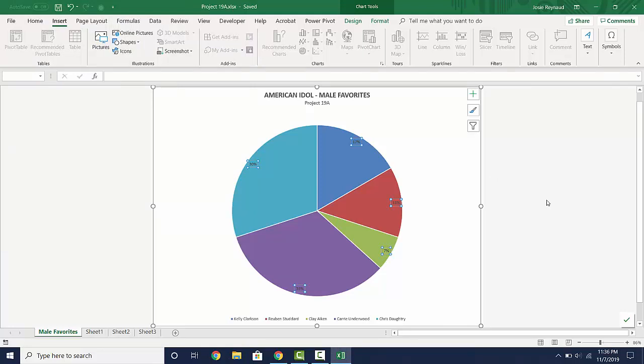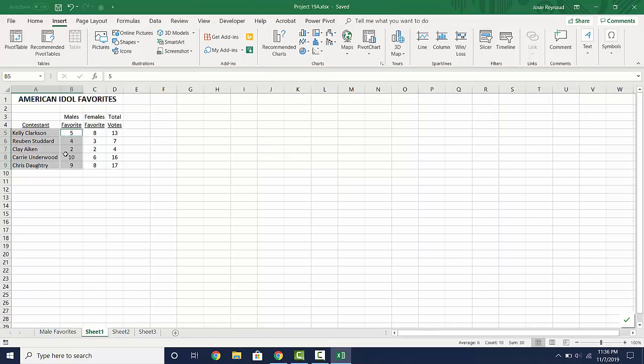Okay, we're going to create a second pie chart now, illustrating the total favorites. To do that, we'll go back to sheet 1. And we want to re-highlight our data. So I'm going to highlight our contestant names again, and then hold down Control, and this time I'm going to highlight the total votes. So Control allows me to highlight two columns that are non-adjacent, which means they are not right next to each other.